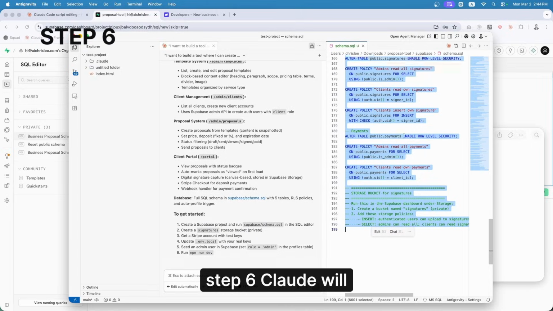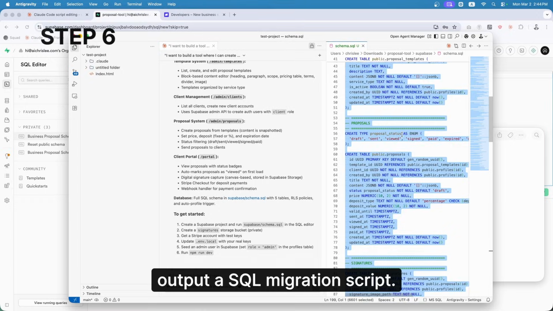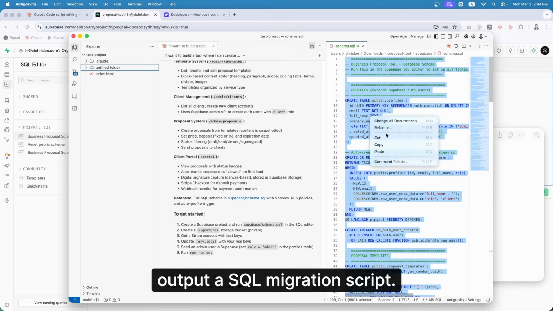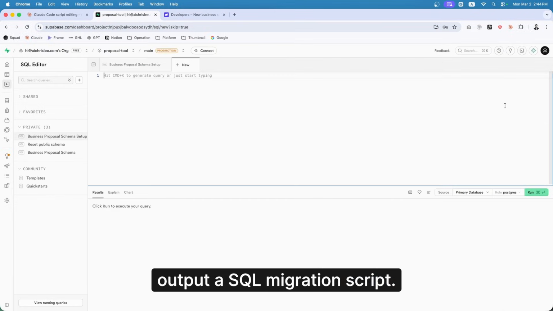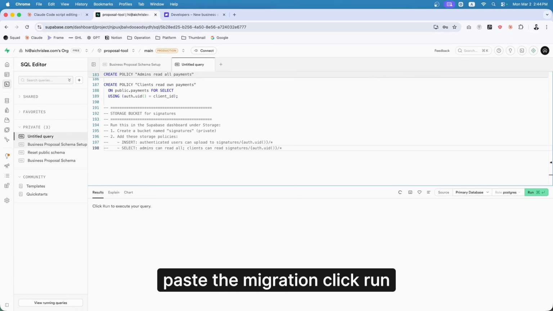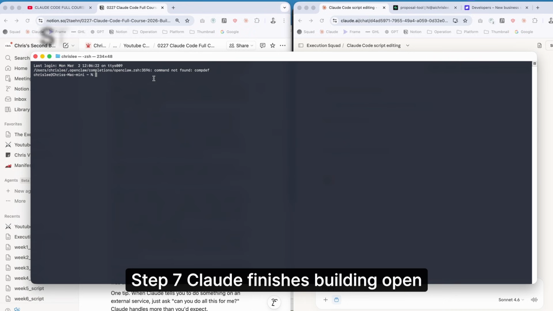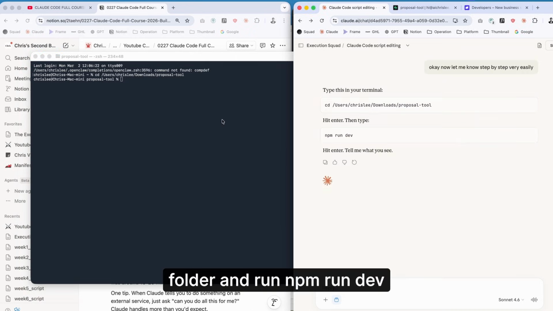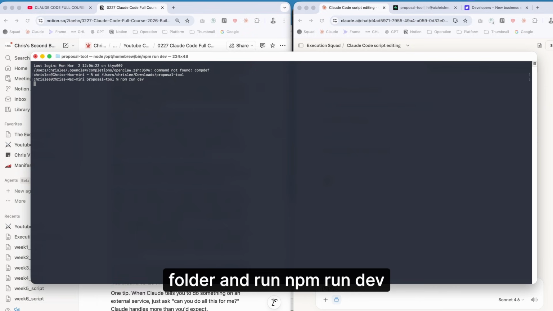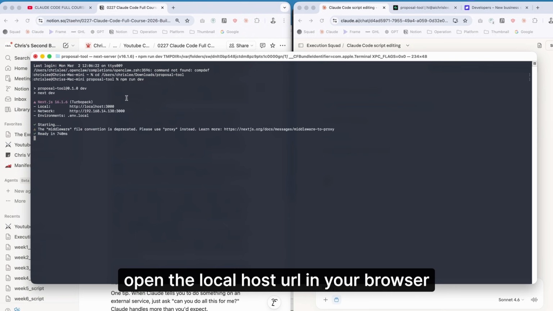Step 6, Claude will output a SQL migration script. Open the Supabase SQL editor. Paste the migration. Click Run. Tables created. Done. Step 7. Claude finishes building. Open your terminal, navigate to the project folder and run npm run dev. Open the localhost URL in your browser.